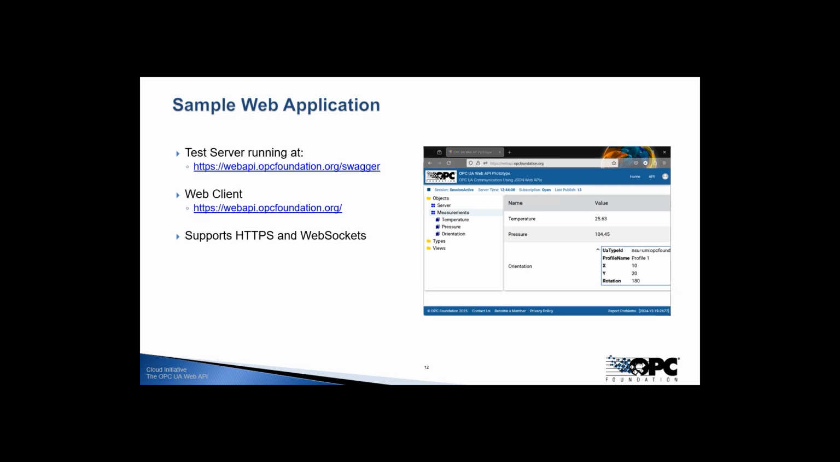It also includes a sample web application, and this web application is running permanently on a server that the OPC Foundation makes available. The API is published there using a Swagger UI. And it will give you the URL to use if you want to use it for your own testing. It supports HTTPS and WebSockets, which I'll get into a bit more in subsequent slides.